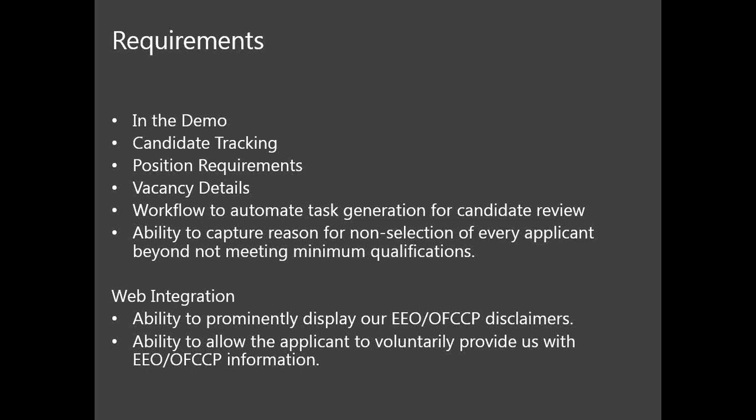We're going to actually see some workflows today that automate the task generation for the candidate review. So we've created something pretty simple. But what it does is as a person moves through your onboarding process in terms of reviewing the candidate for a specific vacancy, it'll create tasks for the hiring manager to set up an interview or review the candidate's information, and then ultimately send out a hiring letter and the like. All of that is very customized for each of our implementations, and we are just using standard SharePoint workflows to do that.